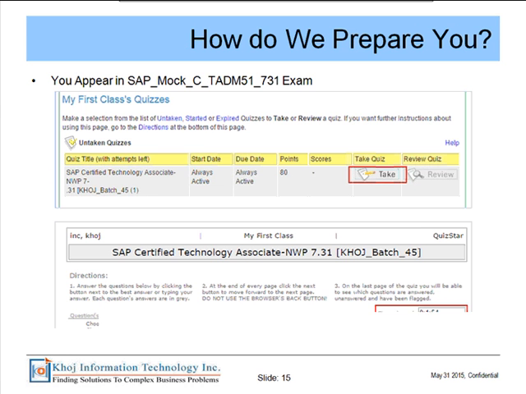Here is a screenshot of the software product we use, which is called QuizStar, to deliver this training, right? So you see SAP NetWeaver Technology Associate, the previous batch taking it, batch 45 taking it, 80 questions. You would come in, you would take the exam. This is how the exam is proceeding for them.